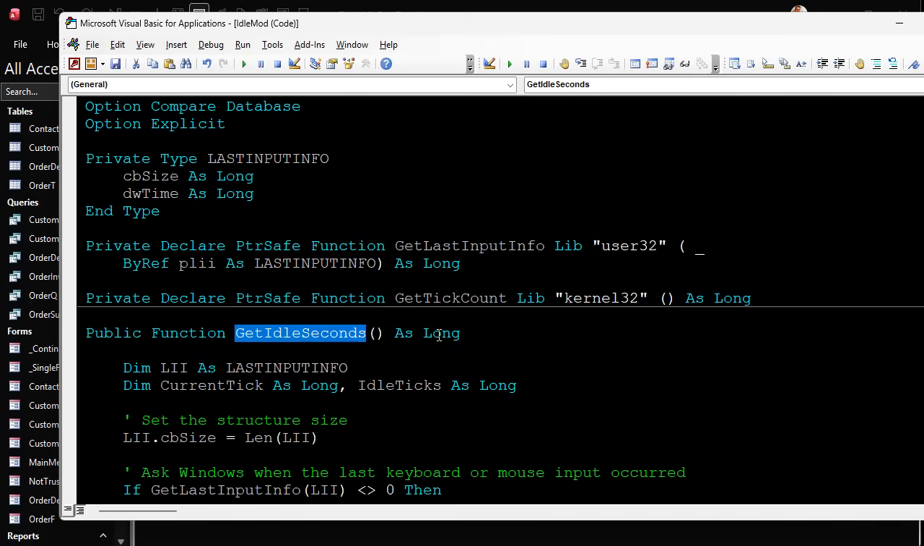It returns a long integer, and it returns the number of seconds since the user last touched the keyboard or mouse. That's it. That's real simple. No complicated setup, no forms, no classes, no extra references. Just a simple Windows API call. And again, you don't need to understand what all of this is doing, but I'm just going to give you a real quick overview.